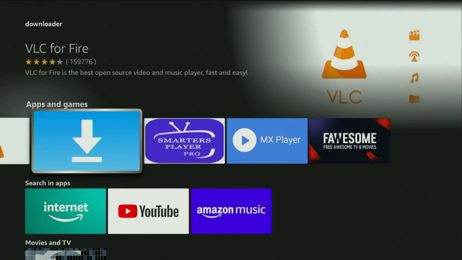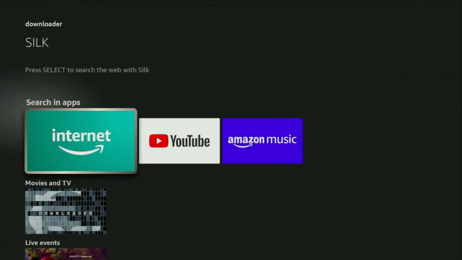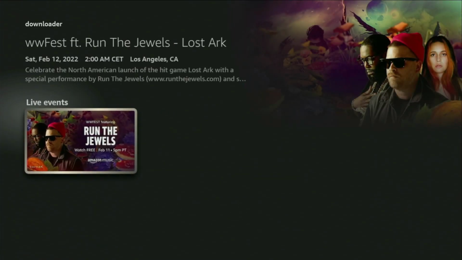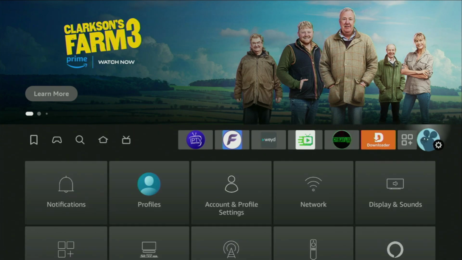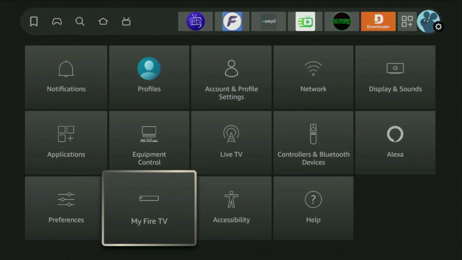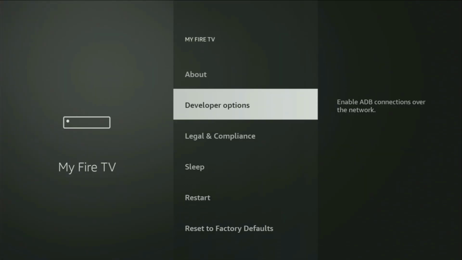But now, after you get the downloader, it's not over yet. We still have to set it up. So in order to actually start downloader, we'll have to go to the settings on your device. So we click on that button with a gear icon, then scroll down and go to My Fire TV. Open it. And here, you'll have to turn on the developer options on your device.